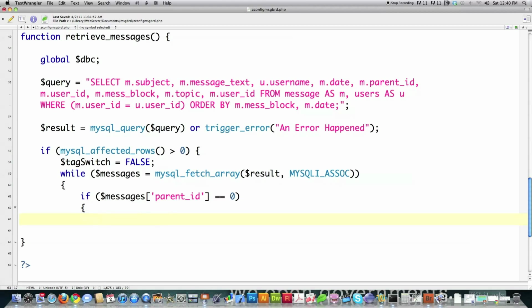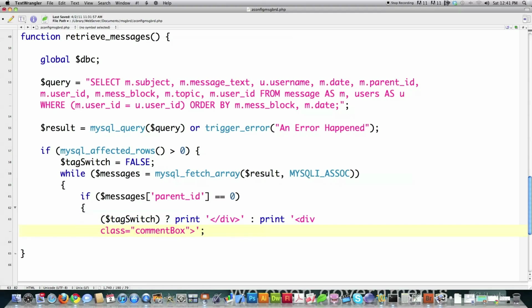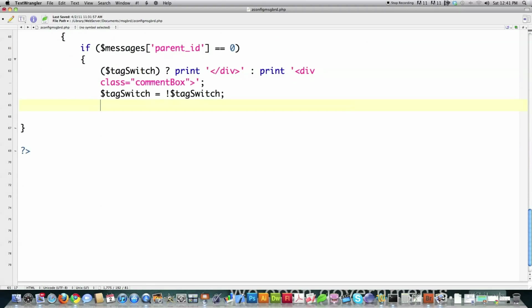So if that was the parent, I'm going to show you what tag switch is for. I'm going to say tag switch. I'm going to put a div around this guy, meaning the original comment. And I'm going to print out a closing div statement, or if this is false, I'm going to print out an opening div statement. And I'm going to give it a class equal to comment box. So it's just going to create a custom div based off of whether this is an original comment or not. That's all it's going to do. And then after it does that, it's going to go tag switch. I'm going to just change the value of this to the opposite of whatever it is. And that's all I'm doing there. So that allows me the ability to create custom opening and closing parts for my div. It's just something I hacked together.